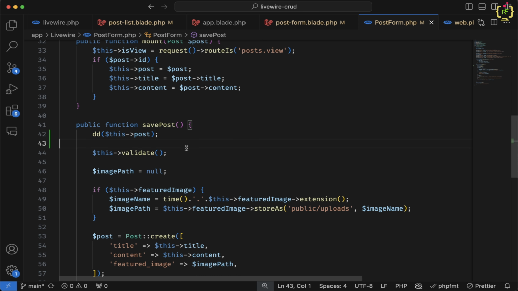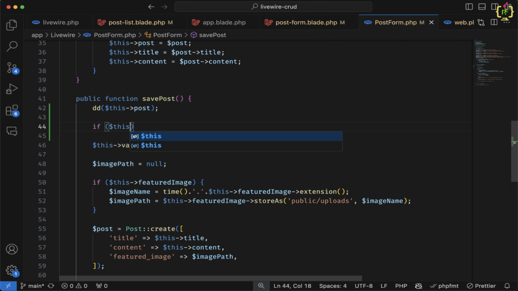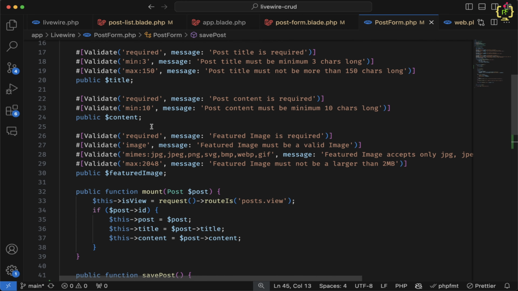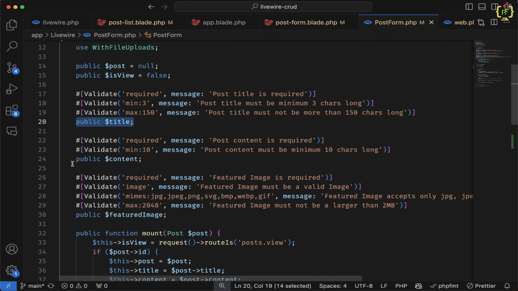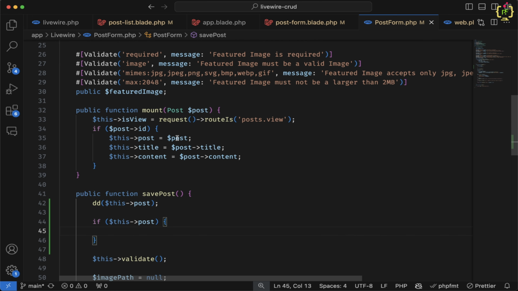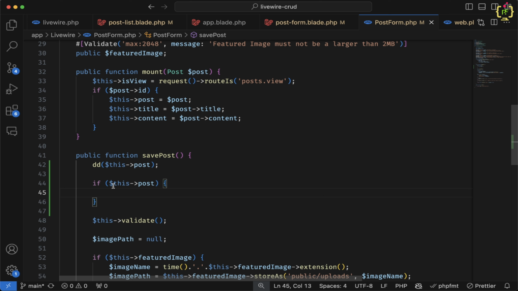So we can add one condition here. If we have post, that means if post is in edit mode, then we will have to update that post. All right. So for updating the post, we will have to assign the columns from the form to the database column name. Through the form, we are capturing the title and content in these public variables. All right. And for updating the blog post, I will be using the Laravel Eloquent approach. So we will have to assign the form inputs in this post model so that it will update the blog post based on the specified columns.